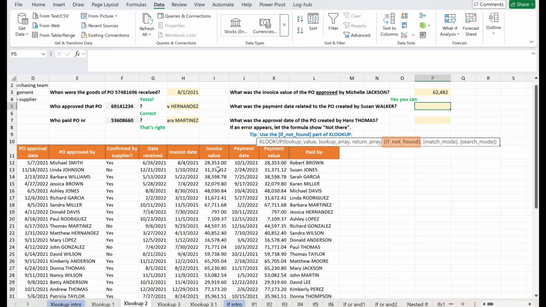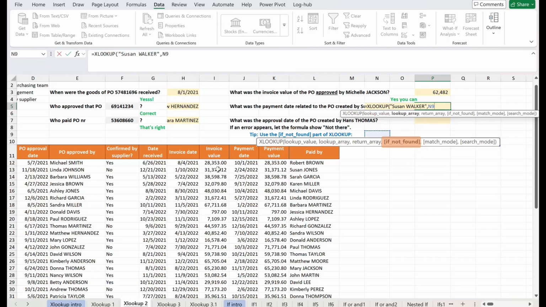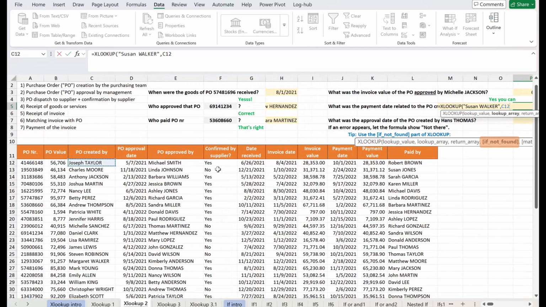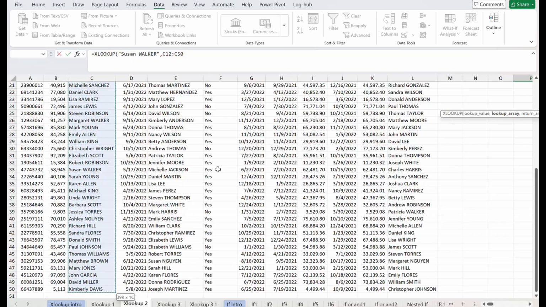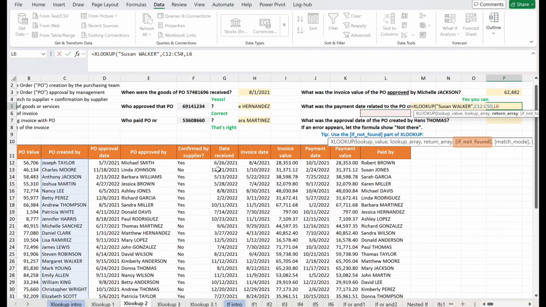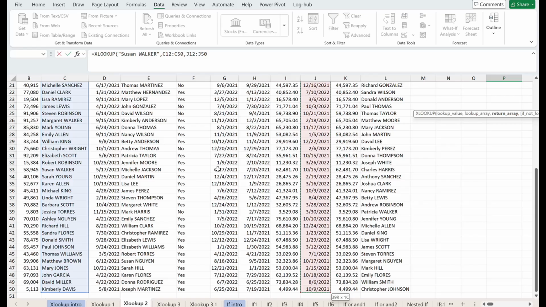The payment date related to the PO created by Susan Walker. PO, by the way, means purchase order. Okay, so we're going to look for Susan Walker. XLOOKUP, Susan Walker. Where can we find Susan Walker? It's the PO not approved by, but created by. And there you go. And we need the payment date. That's in column J. Great. So we select the whole of column J.